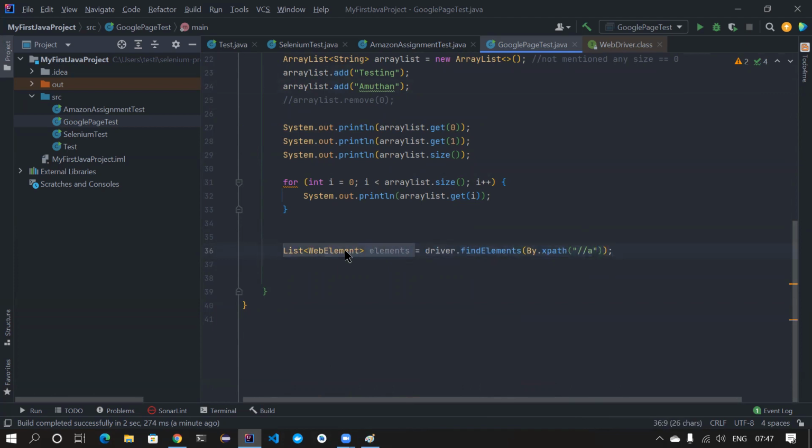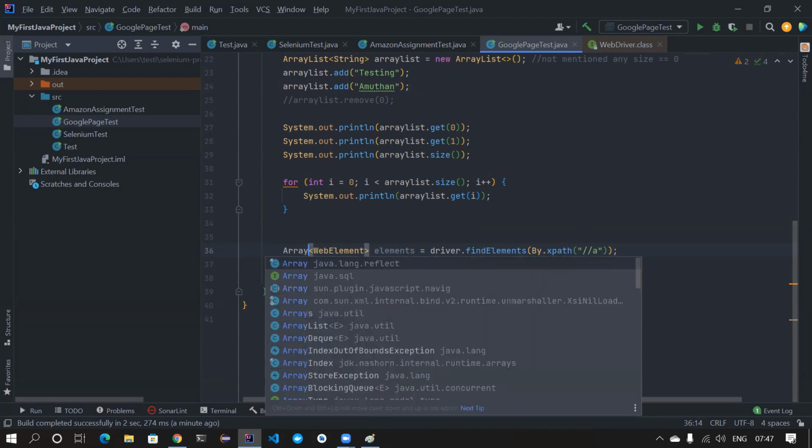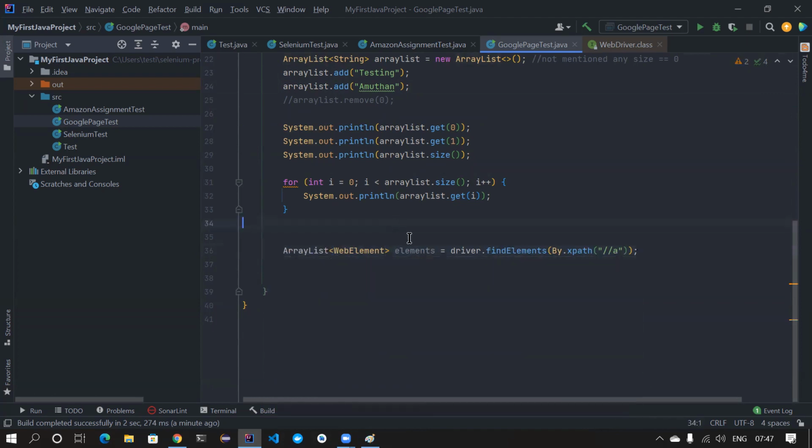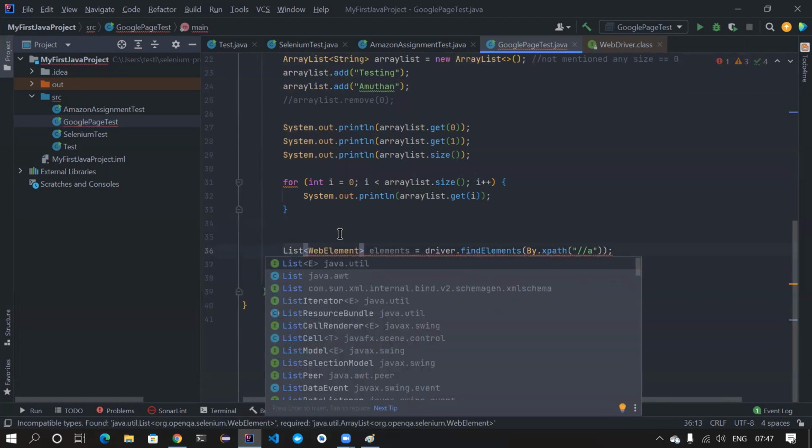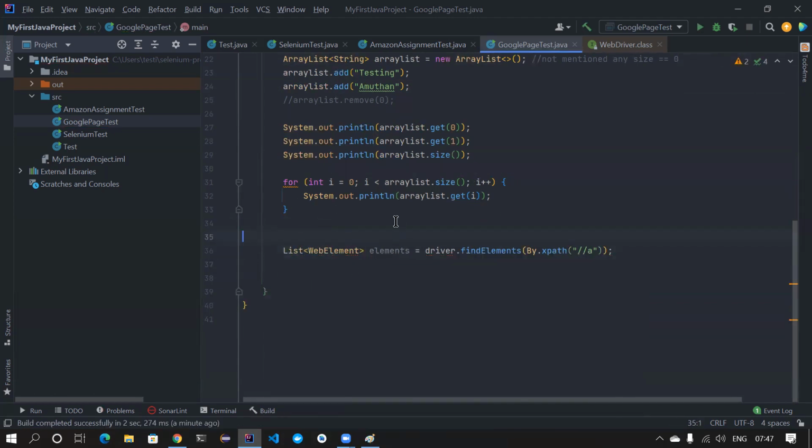So now we have a list of web elements, right? So this can even be made an array list. I'll come to what is list and array list better, but for now maybe this is returning your list. For now we'll put it. So this is almost the same.